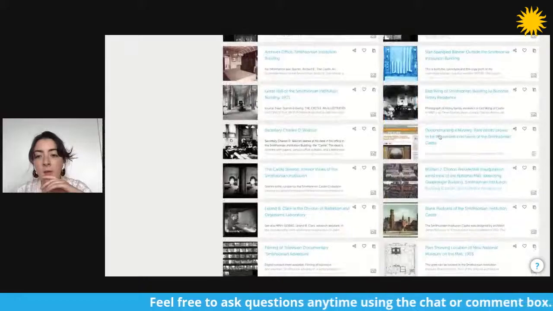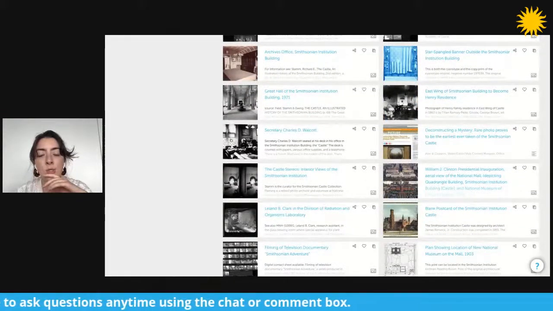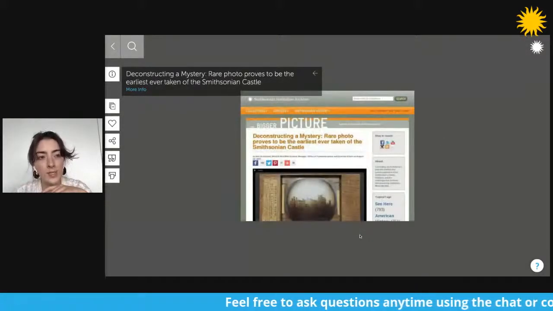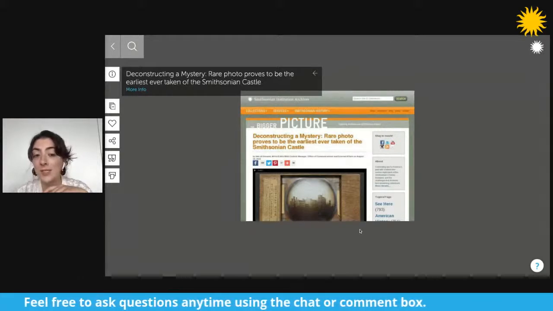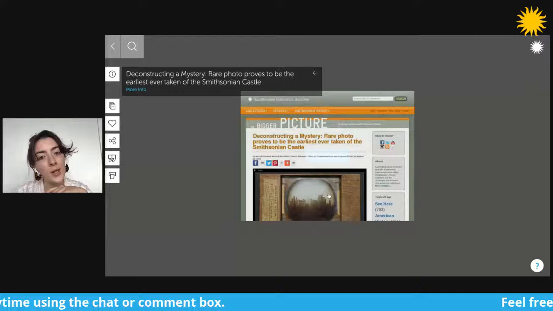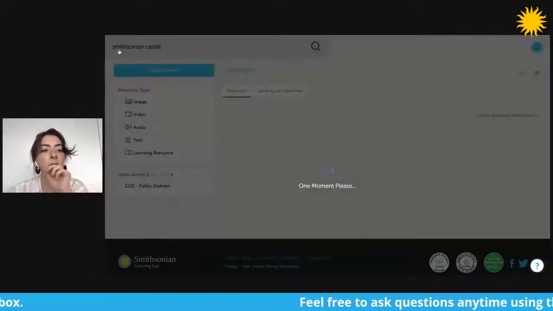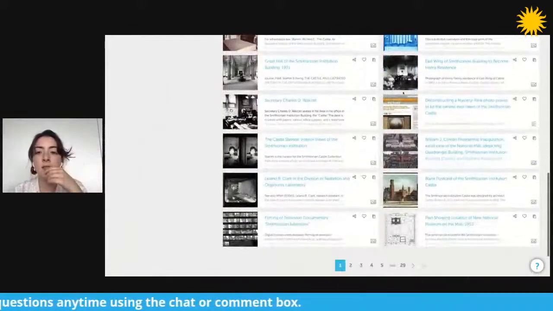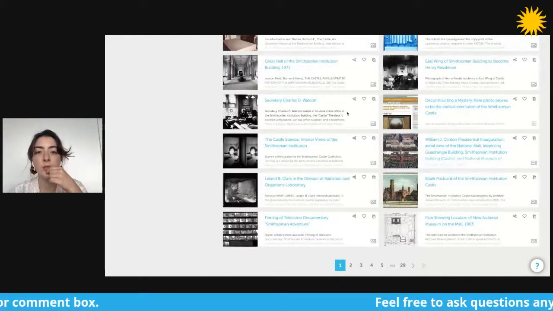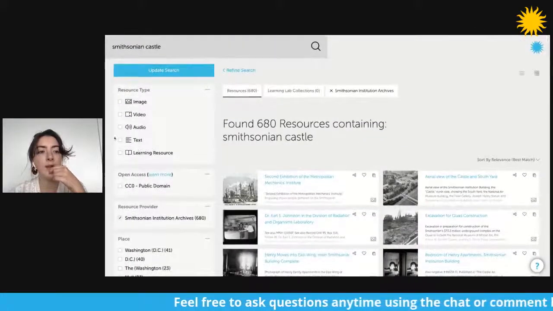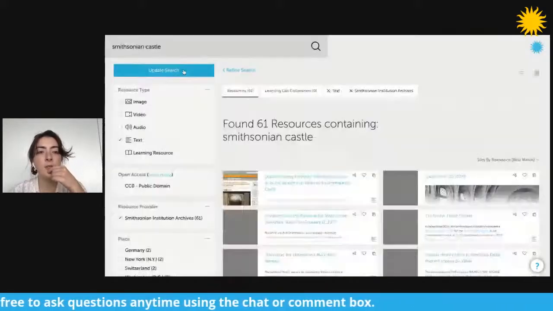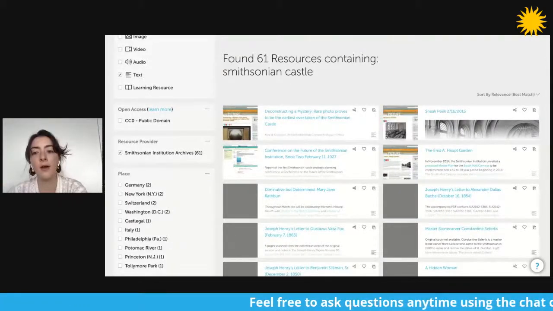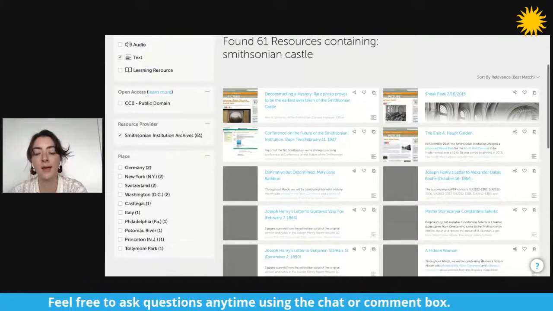So I'm seeing here, we have a blog post from the Smithsonian Institution Archives website that dives into a specific resource that they have available, which seems to be the earliest photo taken of the Smithsonian Castle. You're going to be able to come across resources like this as well in the lab. If you're interested in seeing blog post results as you're searching through the lab, you can filter your search by text under resource type. Let me just show you what that looks like. So here I can find 61 blog posts from the archives connected in some way with the castle.